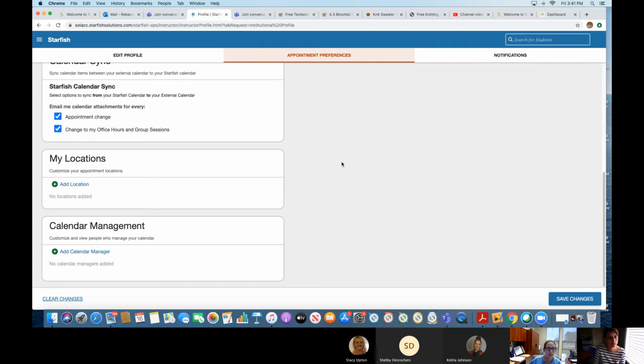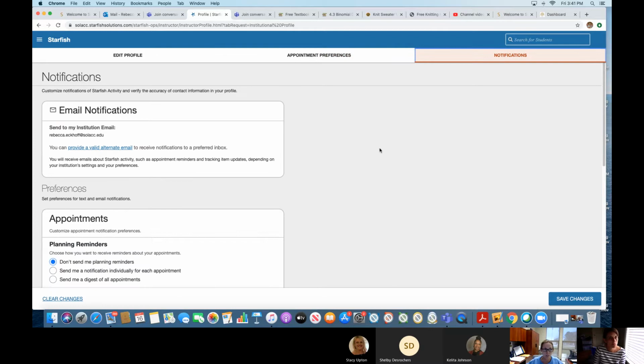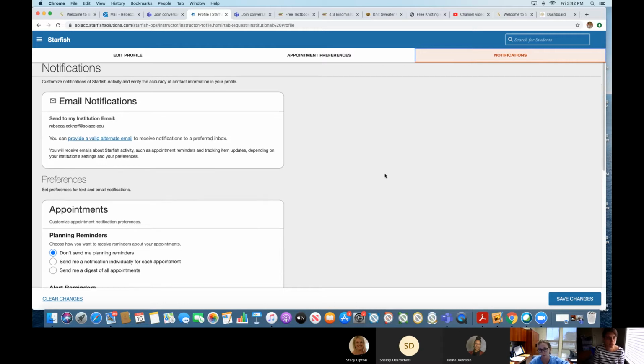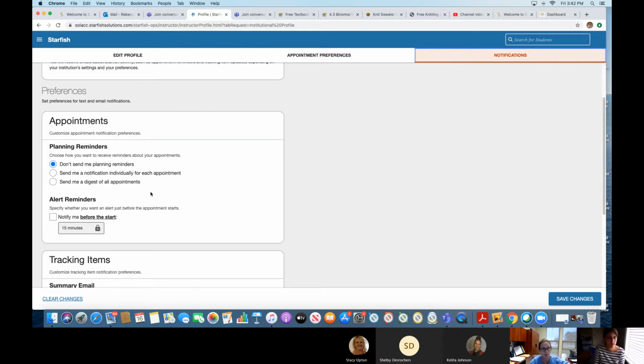And the last tab at the top is the notifications. We have the initial stages of Starfish set to basically send an email to everyone for anything. Okay. But you can say you only want to be notified once a day, and you want a summary of everything that we would have sent you all at one time. You can set those preferences up on this page. Okay, so that's this one. Yes. And down at the bottom, the tracking items as well.